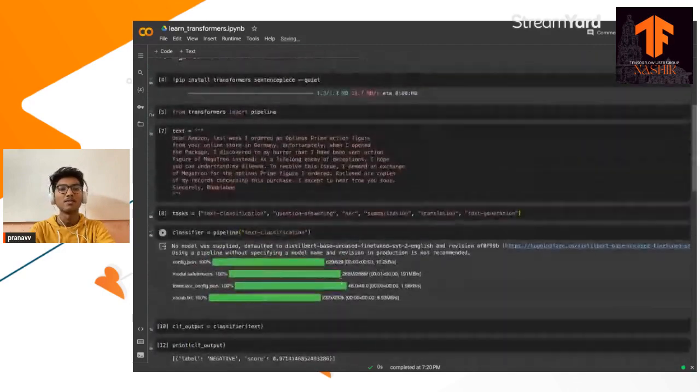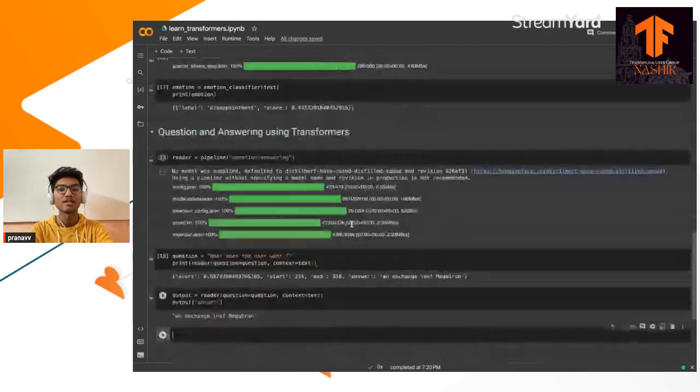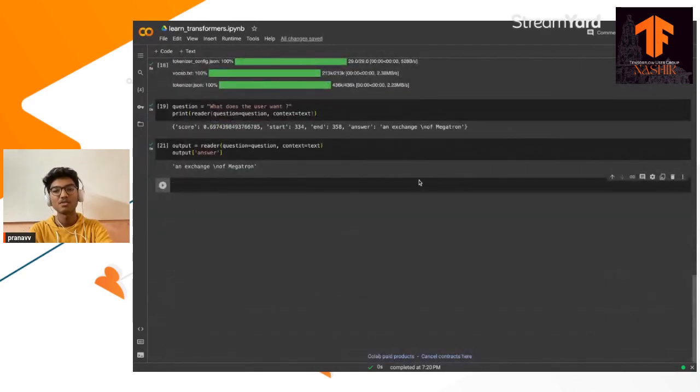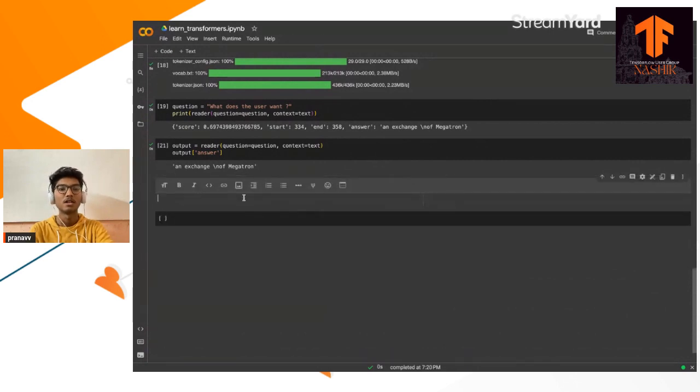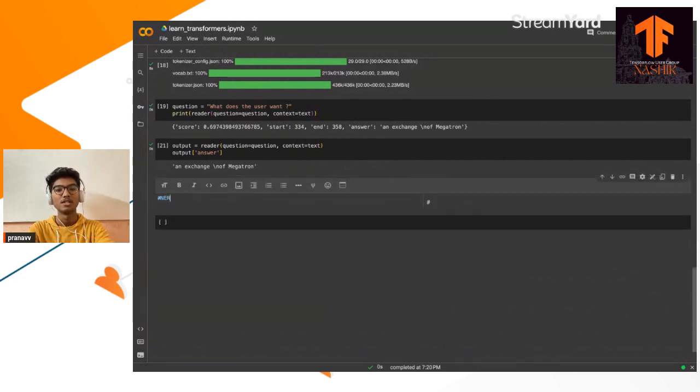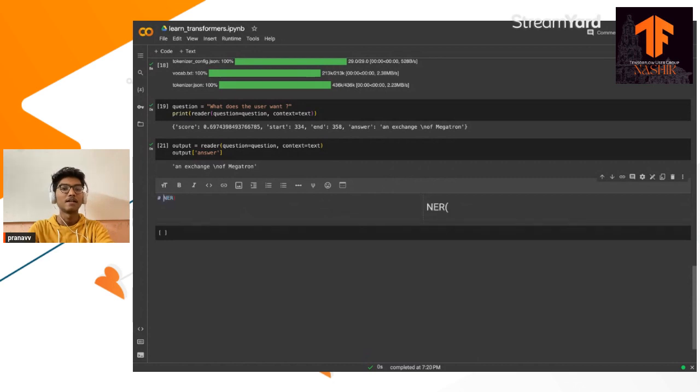And now I think we can move to our next task, that is NER. So first let's know about what NER actually is. NER is named entity recognition.